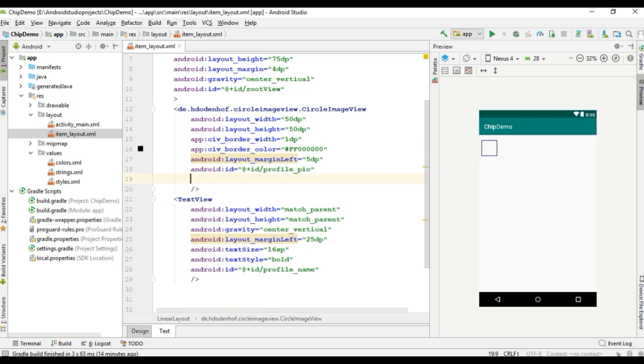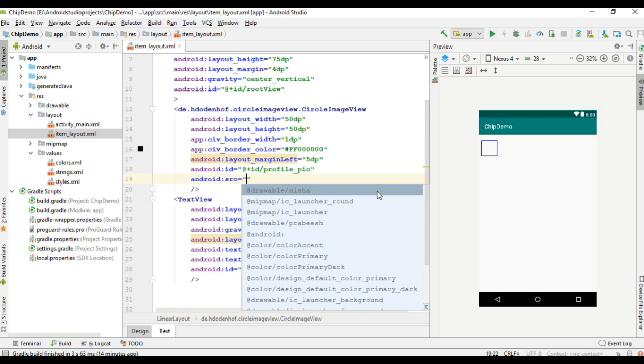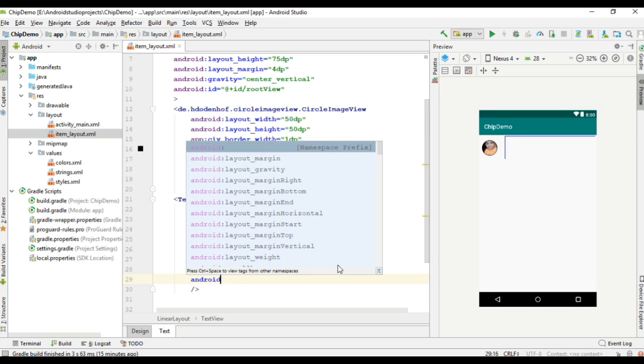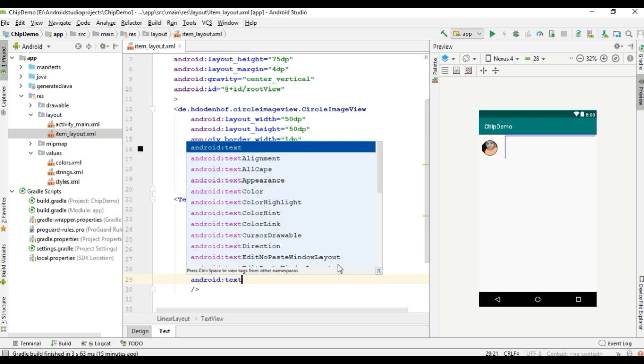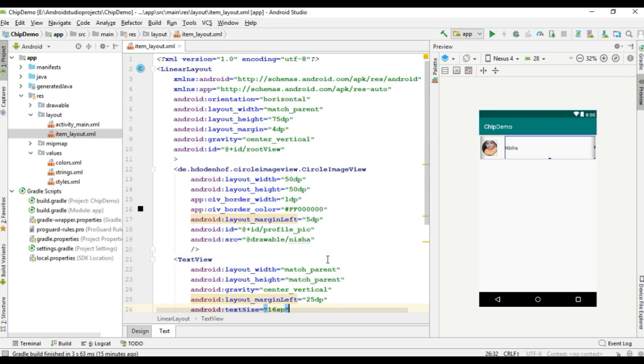For testing purpose we can add some image into it. I select some image. Now for testing purpose I'm going to add some text on it. Okay, so the layout looks fine. This layout represents each item on the recycler view.